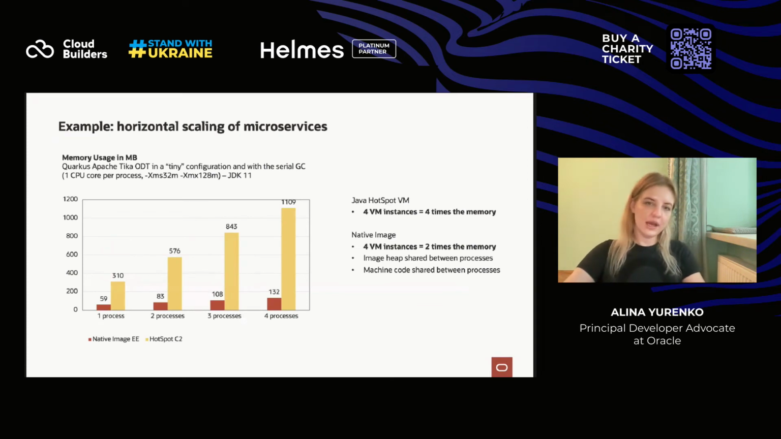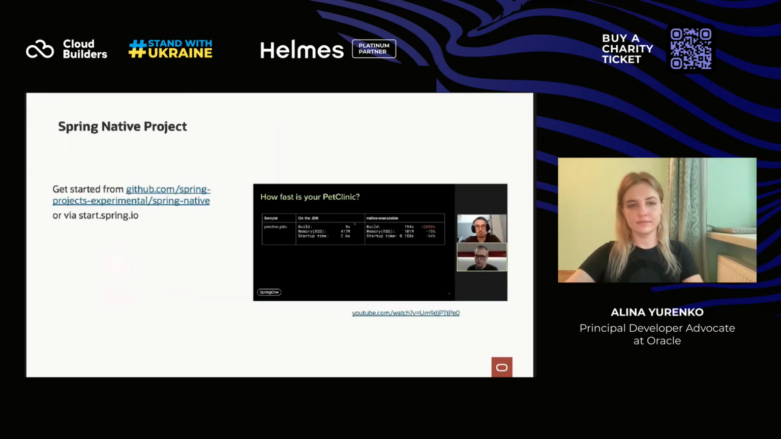And another angle to look at the efficient resources use of native image is this example of horizontal scaling of microservices. So here we are looking at the application that we are running again on the JVM and in native image mode. And if we want to scale, so add more instances of the same application, we see that in terms of memory usage, native image, which is in red, is way more efficient, right? Because native image applications can share between them things like image heap and machine code, despite being way more efficient and better for things like, here we see, horizontal scaling of microservices.